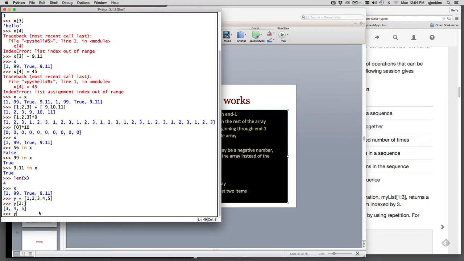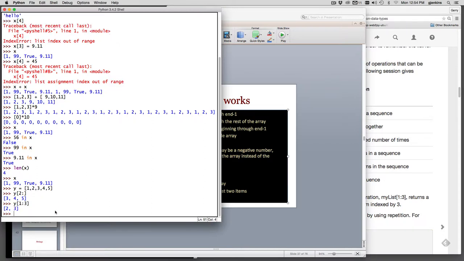Let's do y from 1 to 3. So 3 was the element 4, 0, 1, 2, 3, 4. So this should actually give us 2 and 3. There it is. So 1 is the second element in the list, and 3 is the fourth element in the list. But it doesn't include the fourth element. It goes up to, but not including it.